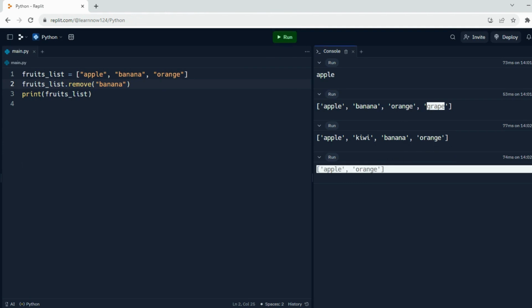Print fruits list. Lists are fundamental building blocks in Python, providing a versatile and efficient way to organize and manipulate data. Whether you're a beginner or experienced programmer, understanding lists is essential for navigating the world of Python programming. Remember to practice using lists regularly to solidify your understanding. With consistent practice, you'll become proficient in using lists and harness their power in your Python projects.